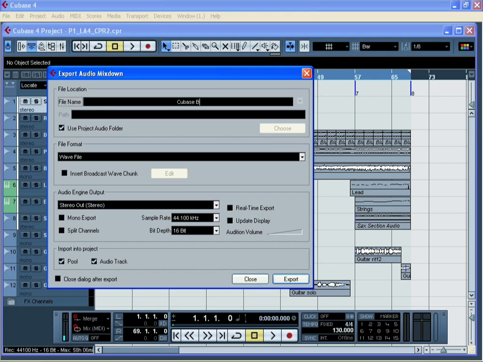In here I can set up the name of my mixdown. I'll call this Cubase Blues Mix 1. I can set the location on my computer of where to save this mix. I can either use the Project Audio folder, where your main CPR file is, or I can set up another location in a specific place.